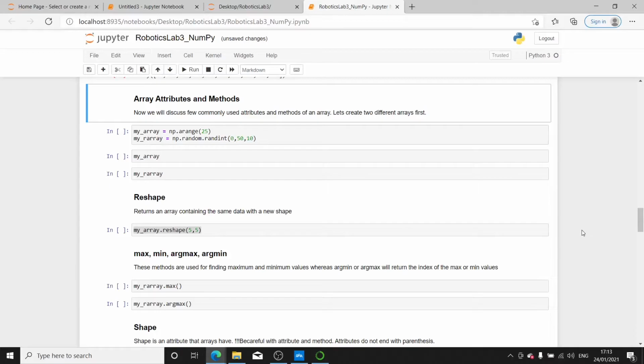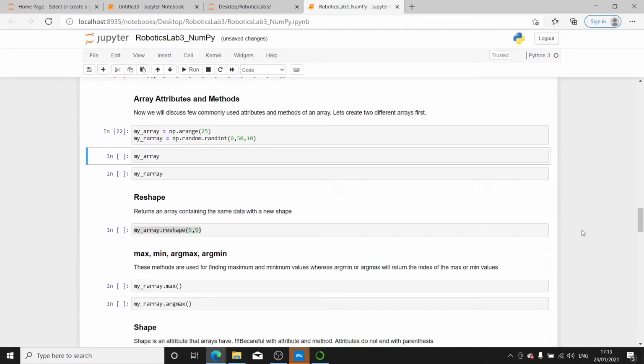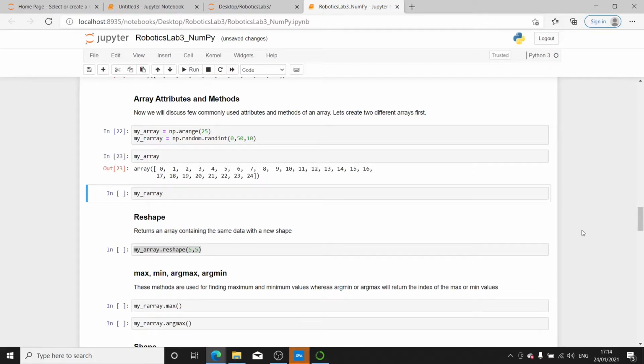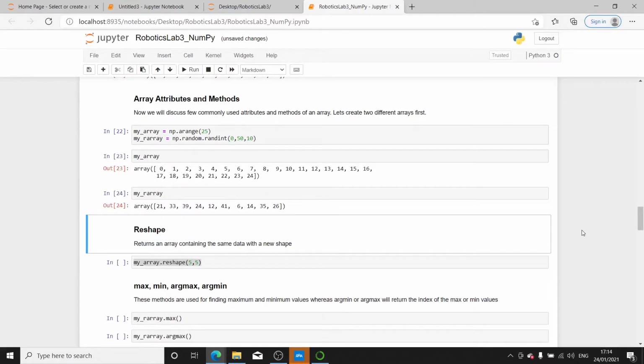Now let's go through some of the attributes and methods of NumPy arrays. To go through this, we will create 2 arrays. One is my array, which contains the numbers from 0 to 24, and the second one is a random array, which contains 10 random numbers from 0 to 50. My array and my R array.